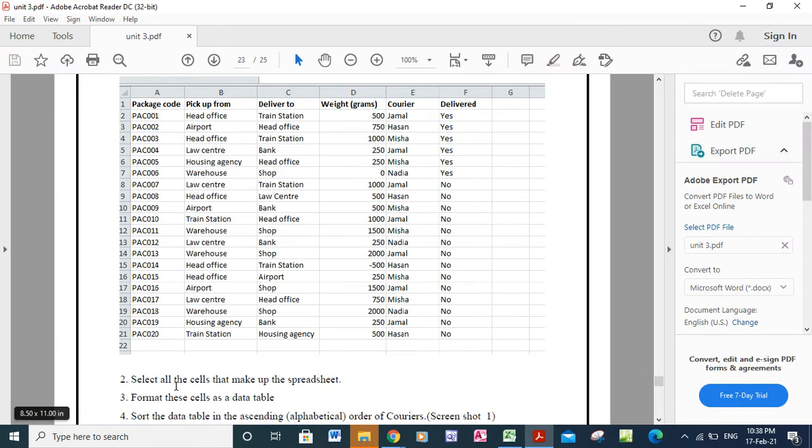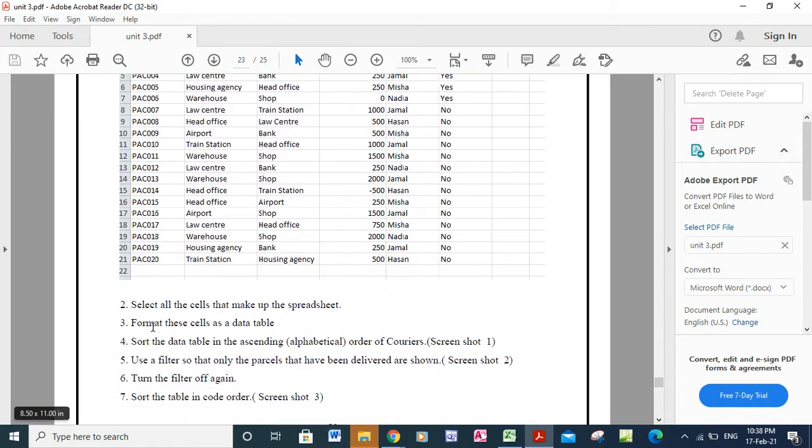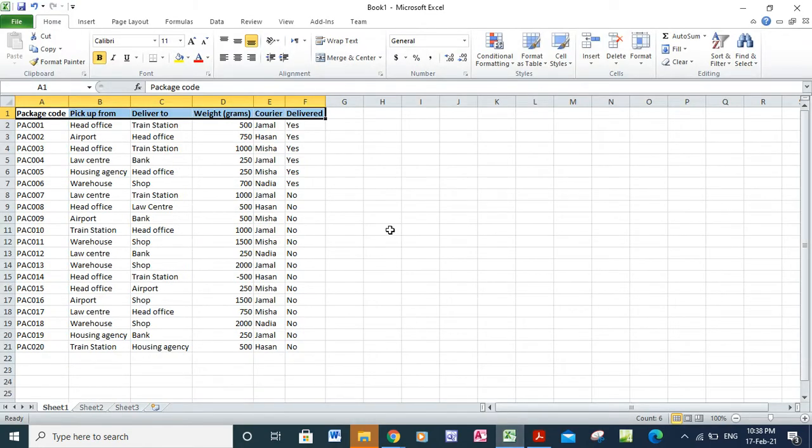Starting from the second question, select all the cells that make up the spreadsheet. Format these cells as a data table. So the question is to make this table a data table. We are making it a data table so that many operations, like sorting, filtering, etc., can be done easily.